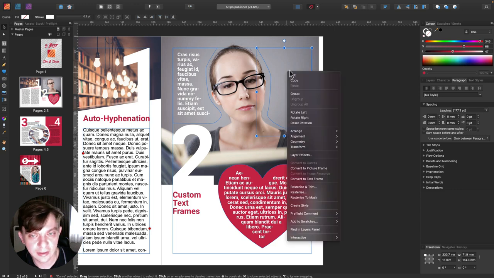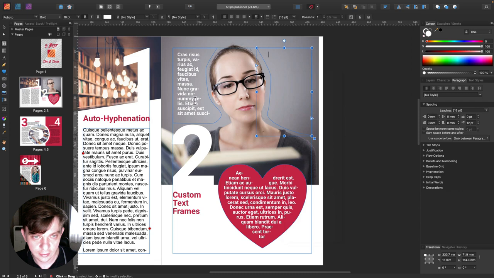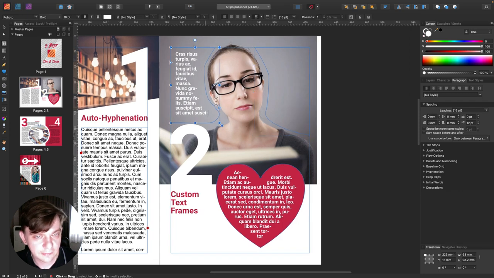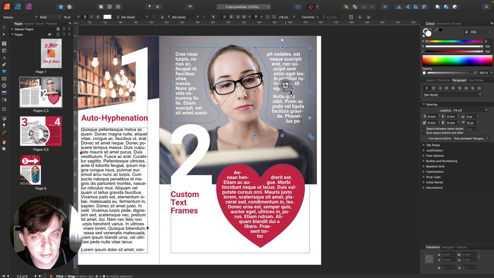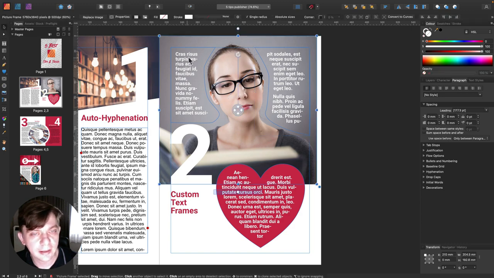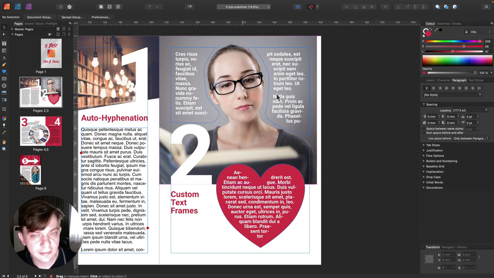Right click on this new custom shape and we can convert that to a text frame. Now I will simply connect this one with this one, so the text will flow from this frame to this one. Alright, and this is how I make these very custom frames around the pictures.